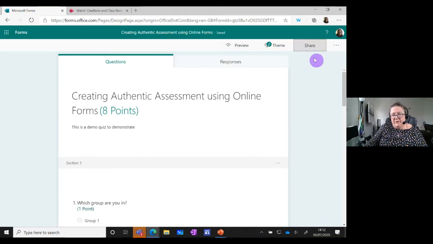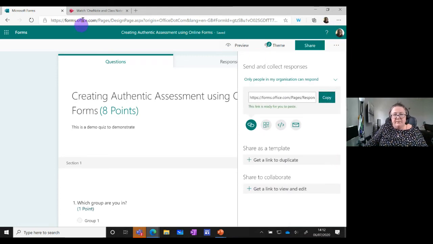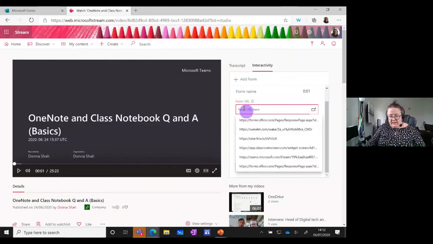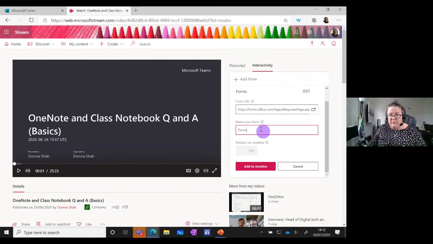So this was just my demo form that I was making earlier. I'll click copy, so I will just copy that link, and then I just need to paste that link in there. I can actually title it, give it a name. I'll just call it forms.